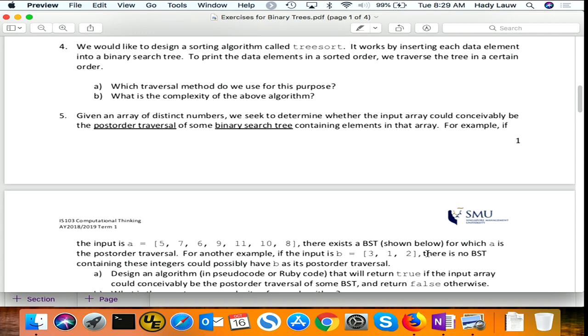Question 4 says that we would like to design a sorting algorithm called tree sort. It works by inserting each data element into a binary search tree. So to print data elements in a sorted order, we traverse the tree in a certain way. Okay, so which traversal method do we use for this purpose, and what is the complexity?